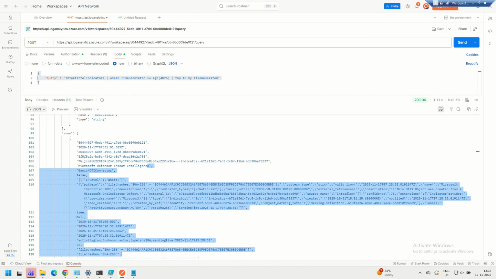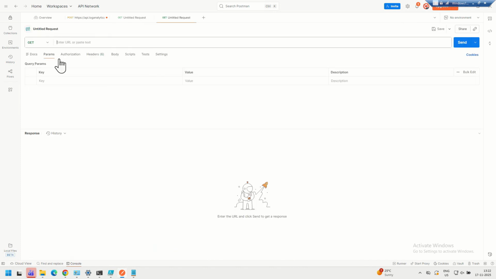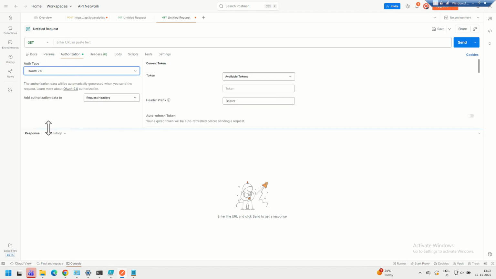Okay. So now let me show you everything from scratch. So here, what I'll do is I'll click on new request. Okay. And the very first option is authorization, where I'm going to select OAuth 2.0.